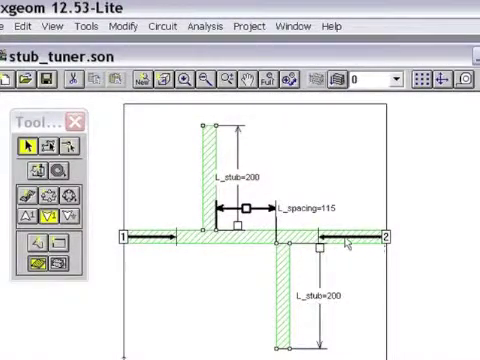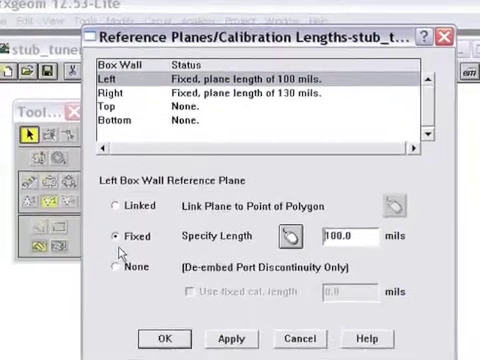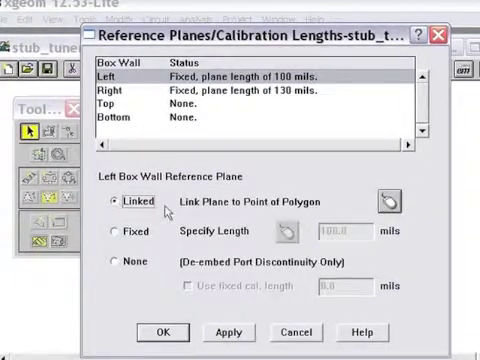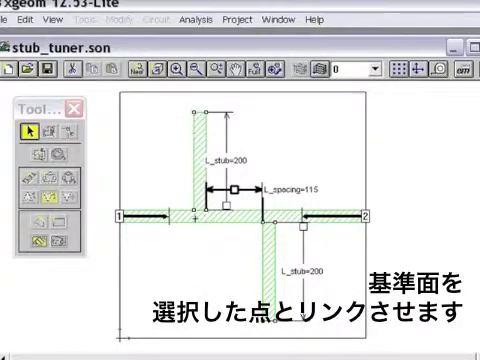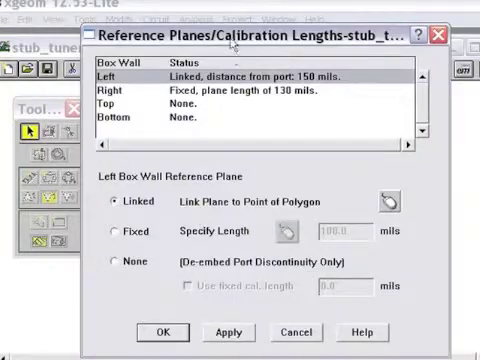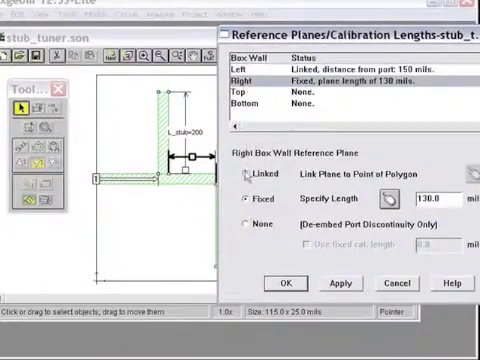So what I'd really like is for my reference planes to be linked with the outside edges of the stubs. We can do that in Sonnet. Go to Reference Plane, Cal Length. And instead of the fixed reference plane like we used before, select the linked reference plane and then go to the mouse pick mode. And now you can mouse over vertices that exist in the problem where you can link your reference plane and have it shift with. So I'll select this point, and now you can see the arrow is turned into a white filled arrow. That indicates a linked reference plane, and it will shift as this particular point moves in the geometry. Let's do the same thing for the right side.